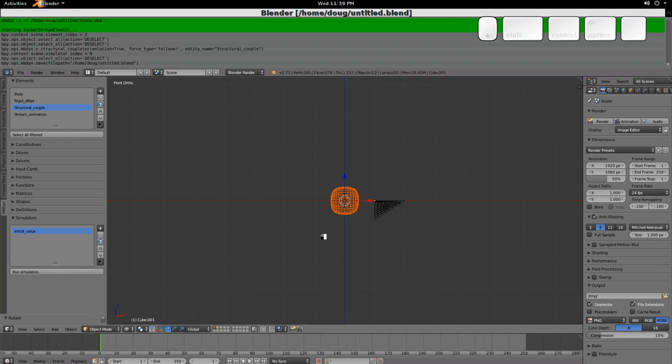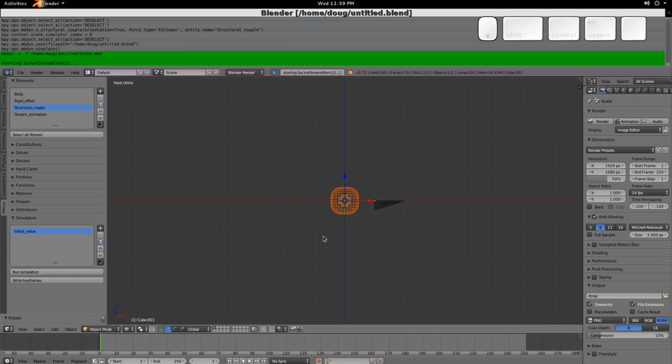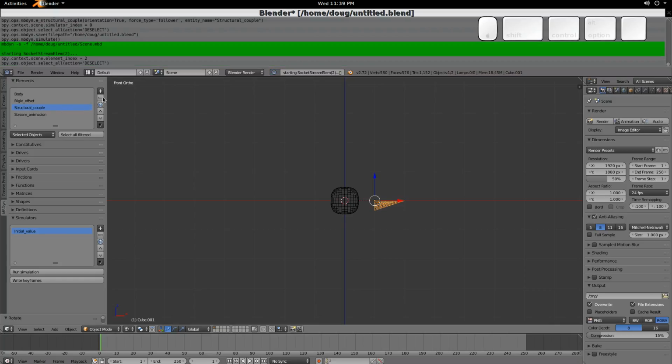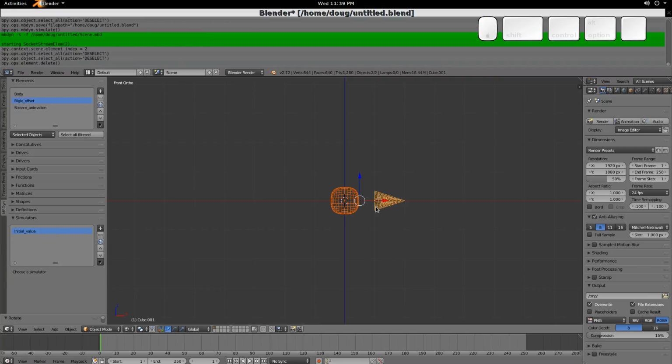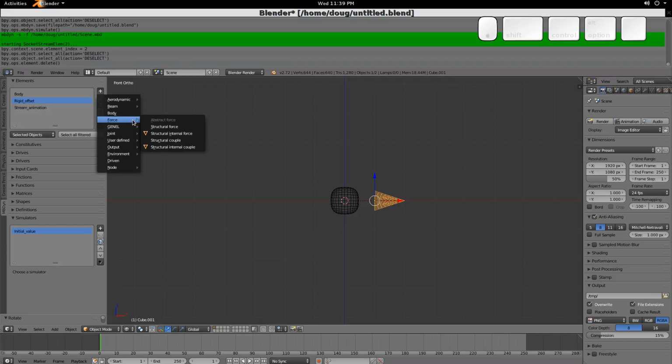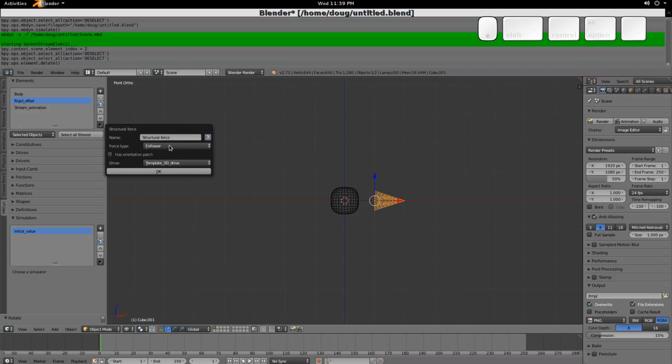The same is true for structural forces. So if we take this structural couple, remove it, and now what we want to do is to make that a structural force. Let's see, make this a structural force. Make it follower, again without the orientation patch.